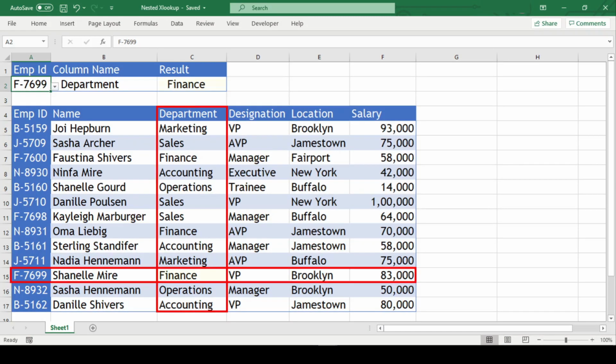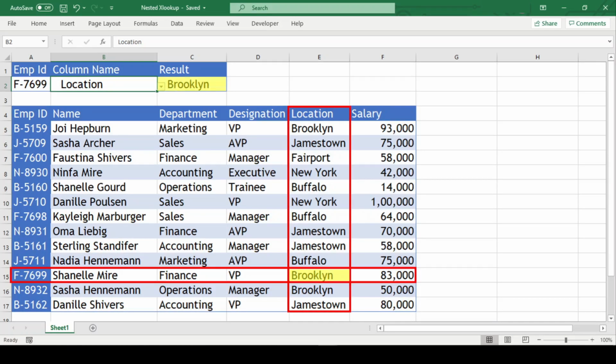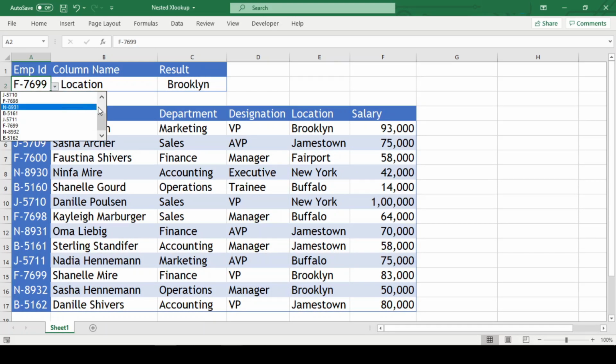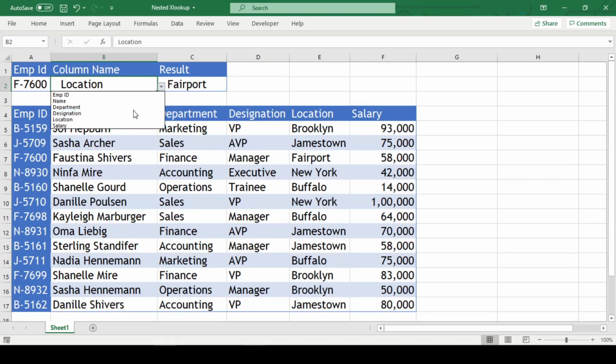Today, in this video, we will see how we can look up a value in a table using both rows and columns. We can build a formula that does a two-way lookup with the help of nested lookup function.